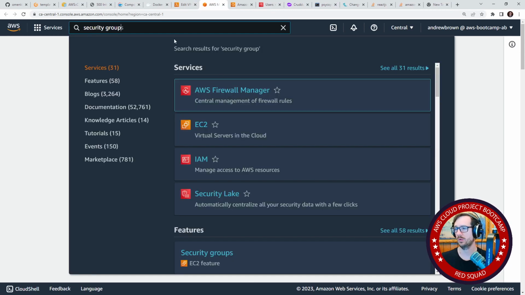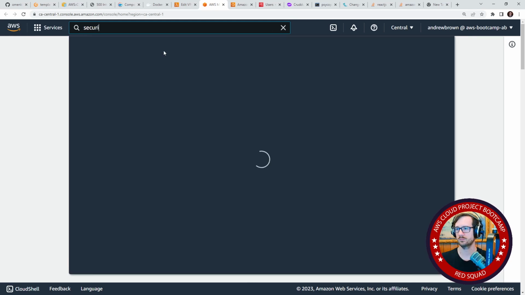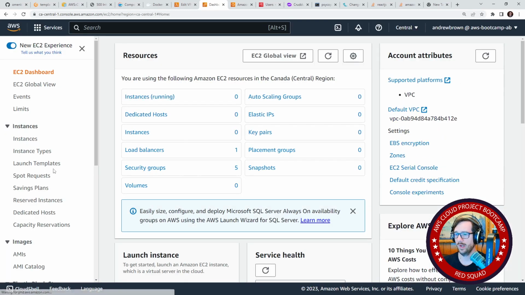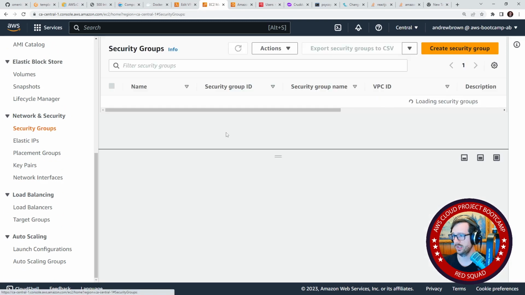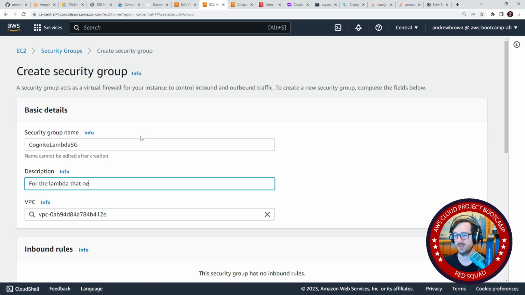So we'll go here and type in security group. EC2, sorry. And we will go ahead down to our security groups here. I'm going to go ahead and create a new security group. I'm going to call this one Cognito Lambda SG, for the Lambda that needs to connect to Postgres.